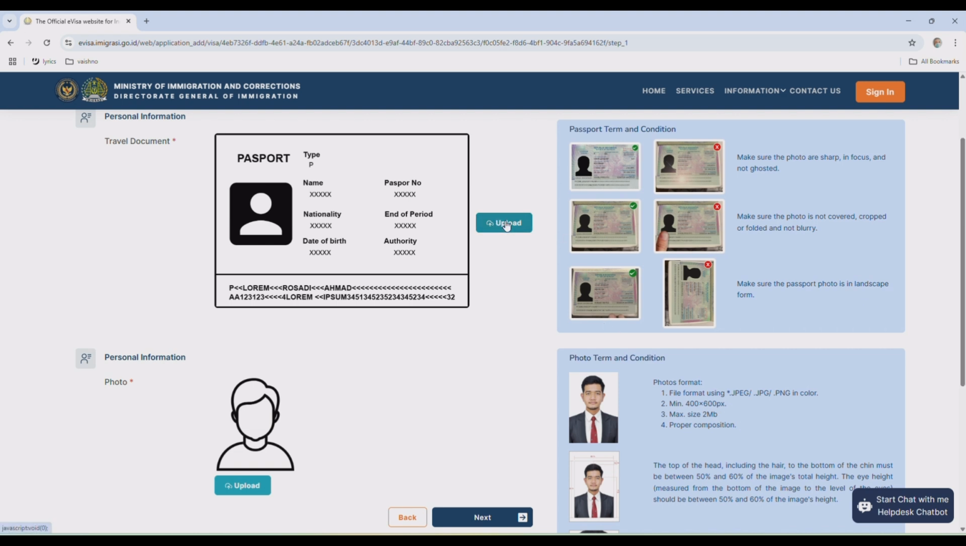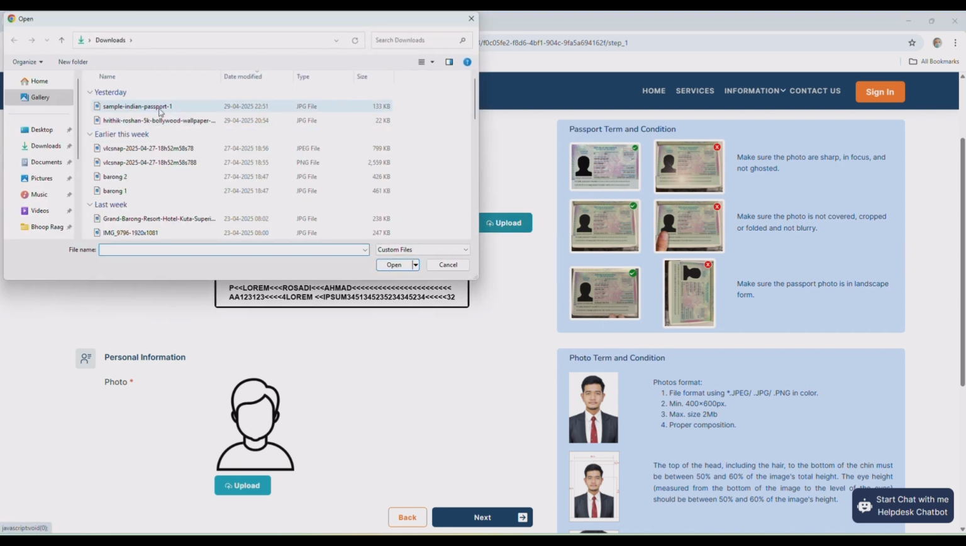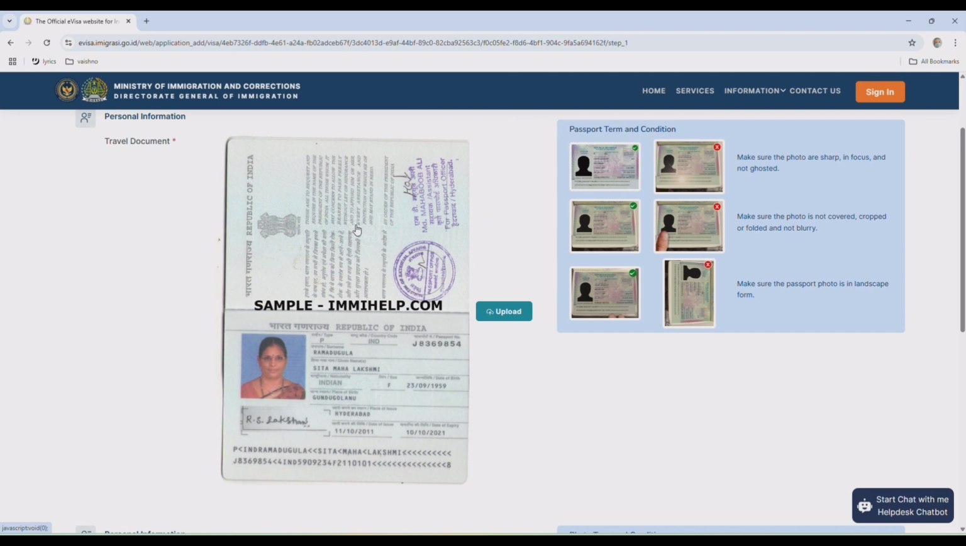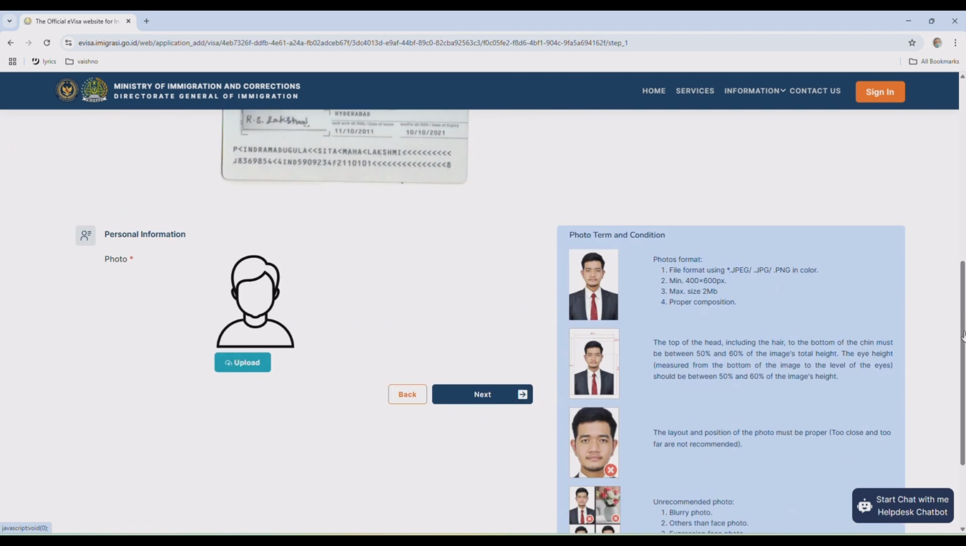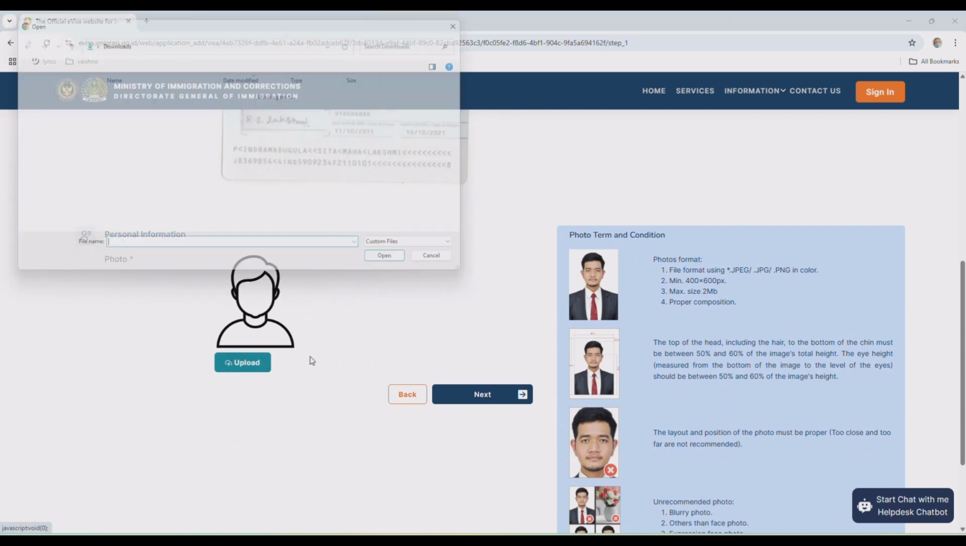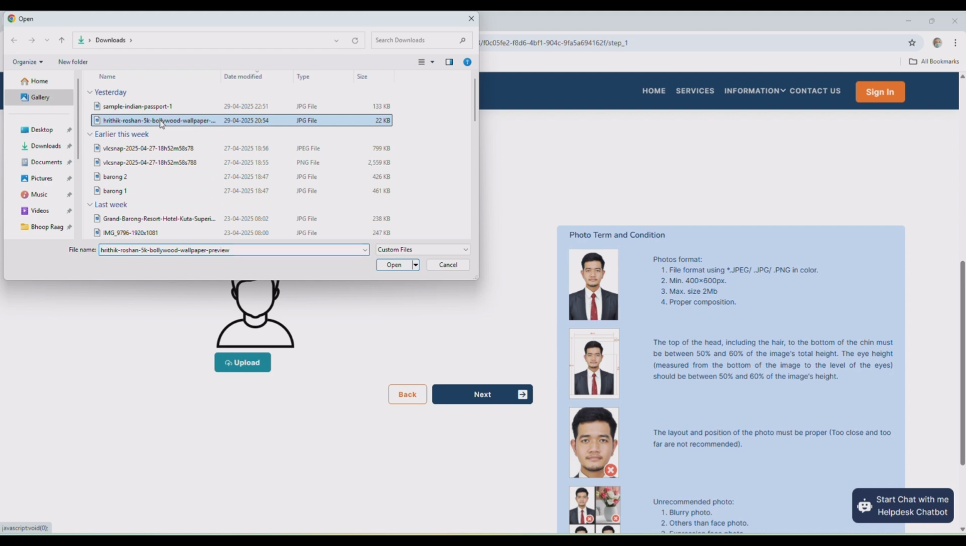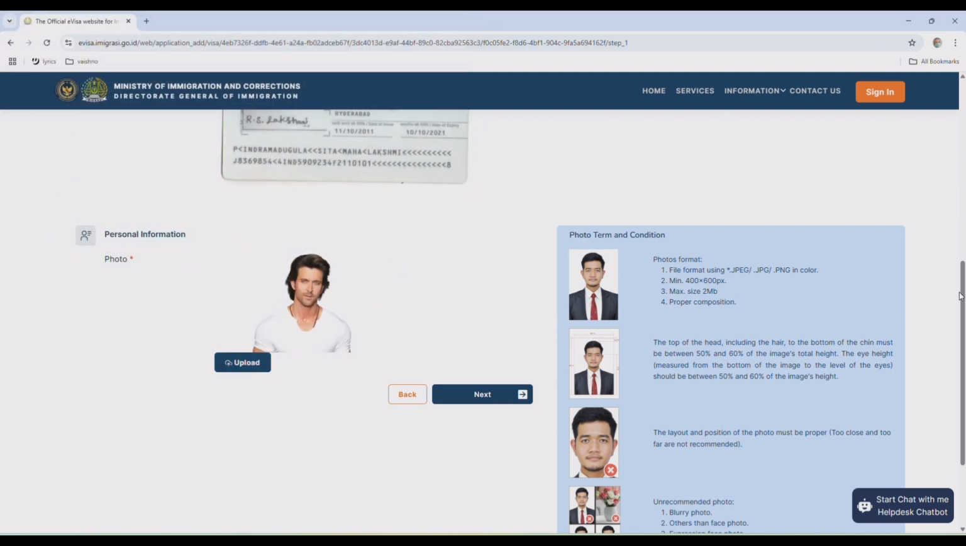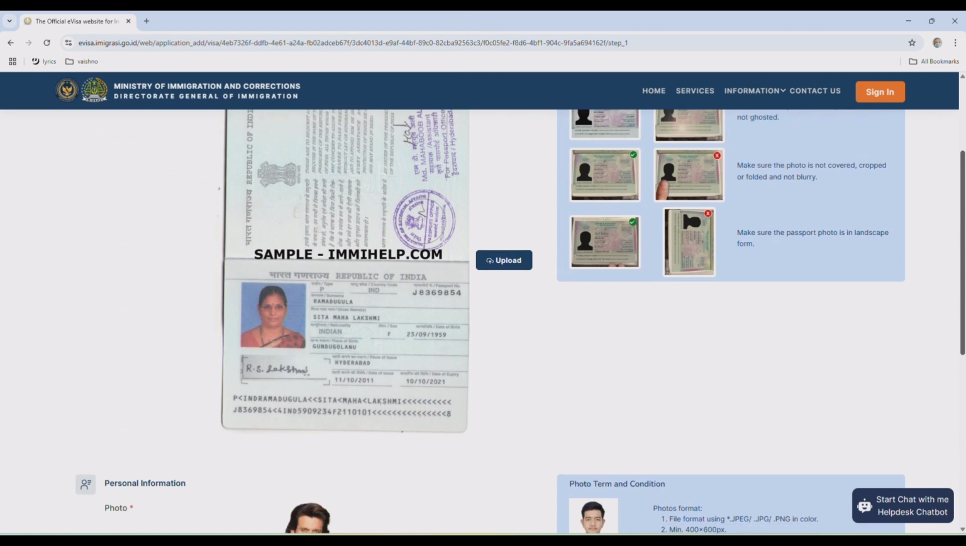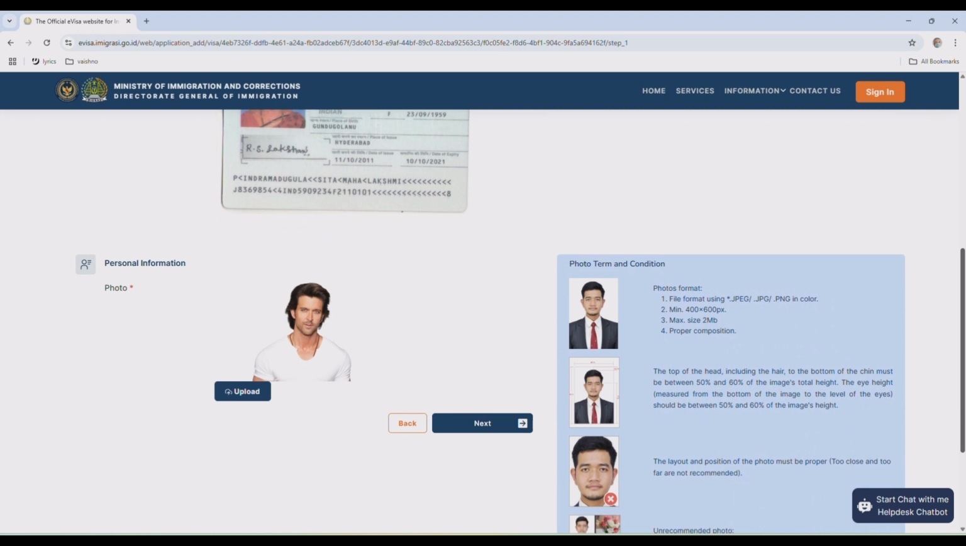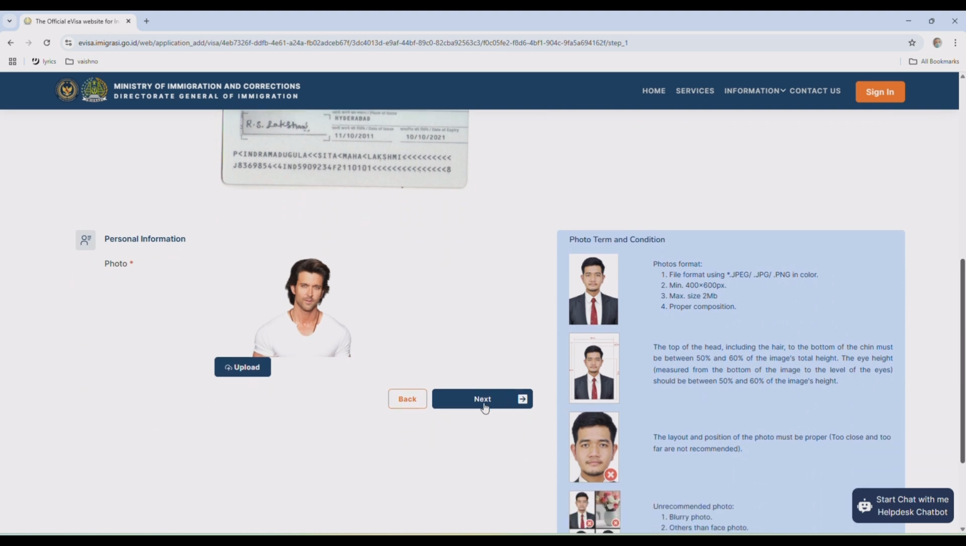So next is upload. Upload your passport. For example, I have a sample passport here. I'll click, so this passport appears here. After that, you upload a photo, passport size photo. I have a Hrithik Roshan photo here. I'll put it up here. So after uploading your passport and your photo, then go next.